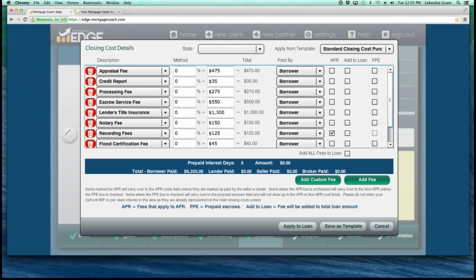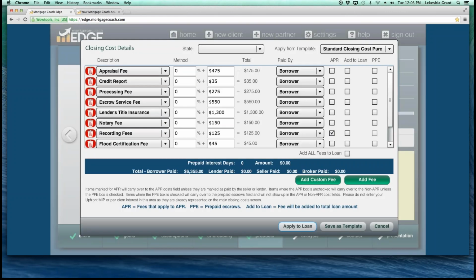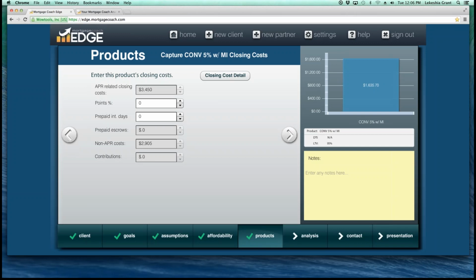But if you haven't built out your fee templates, you can always go ahead and add fees or add custom fees. Once you have all of your fees in place that you want to build for that particular template, just click on that Save As Template button, and you'll be able to save that particular fee template to use at a later date. Once you have all your fees in place, go ahead and click on that Apply to Loan. It's automatically going to bring over your fees. You can go ahead and put in your prepaid interest in days. Notice that when you hover your mouse back over that prepaid interest field, it does show the cumulative dollar amount.